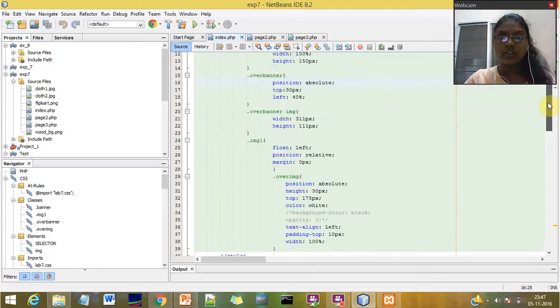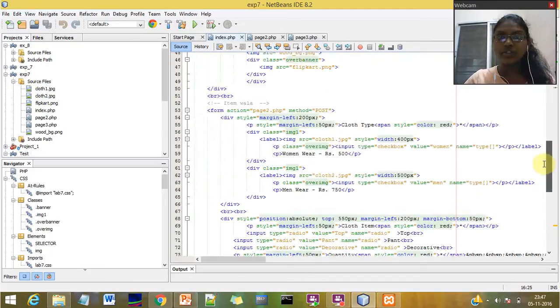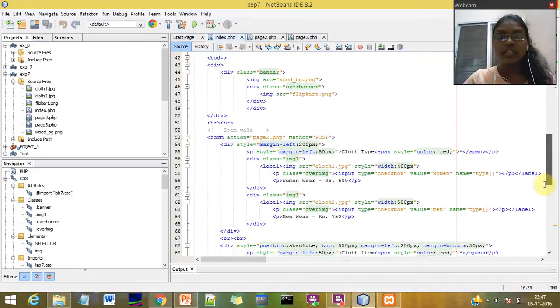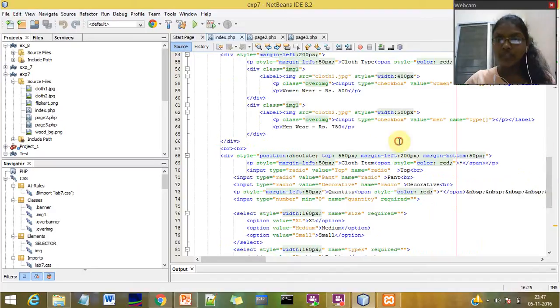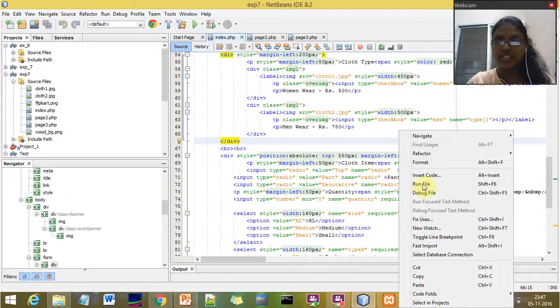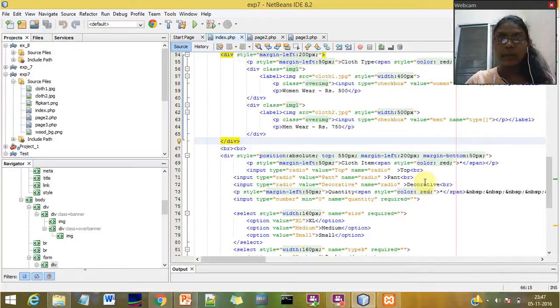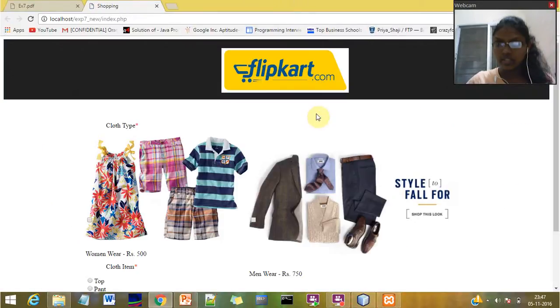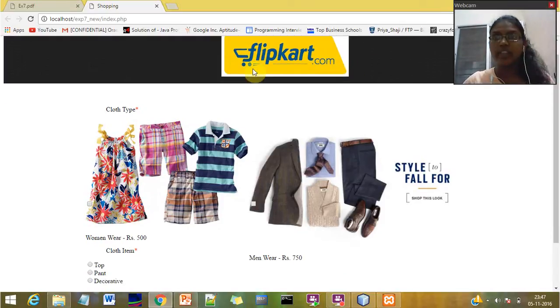So I have already designed the web page. Now these are all CSS styling in order to enhance our web page. Then we have what we have to select. If I run this, we are using NetBeans, and when we run this file, I have this, which is just a name, a Flipkart logo, or you can name it anything.